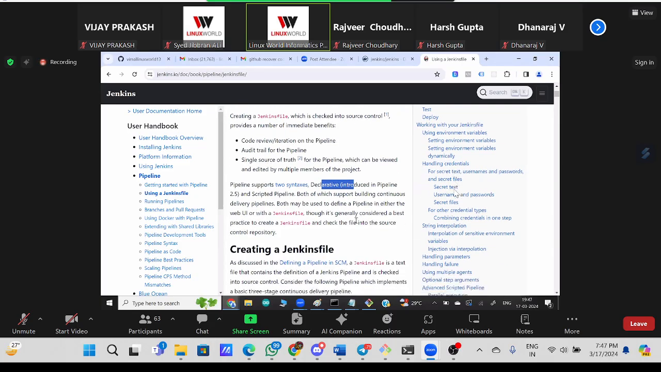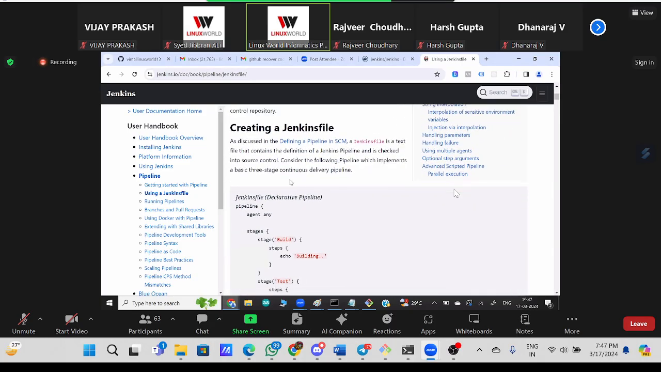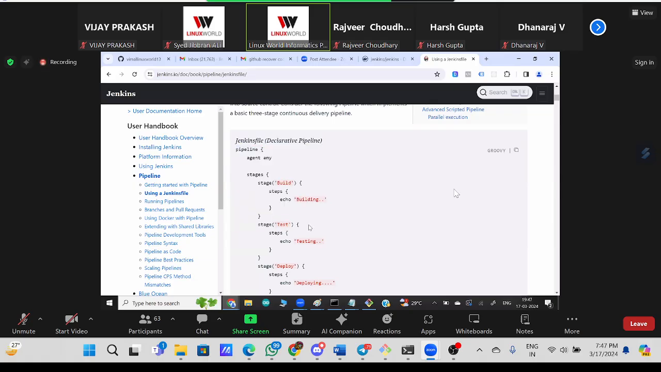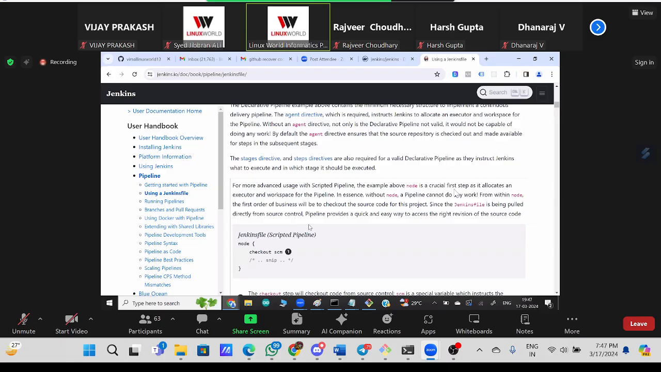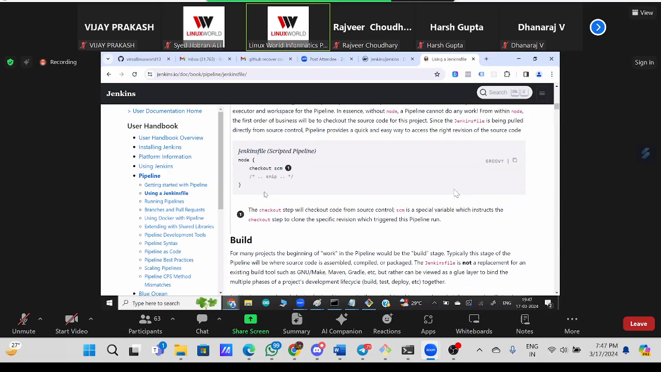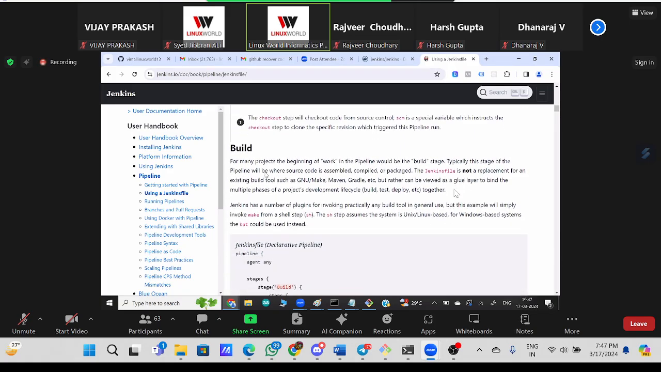Okay, that's what I explained to you. This is an example of the declarative approach. And if you go to the scripted approach, this is what they look for. Many more things to add. They have an extra keyword for this.